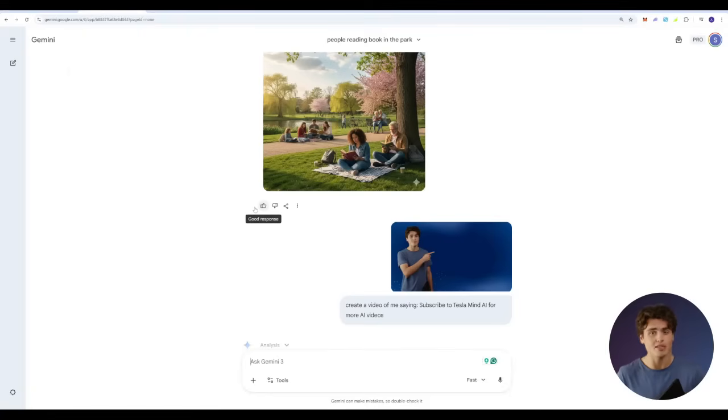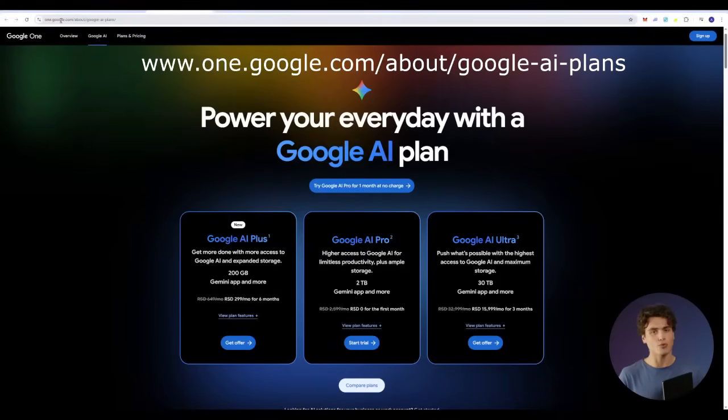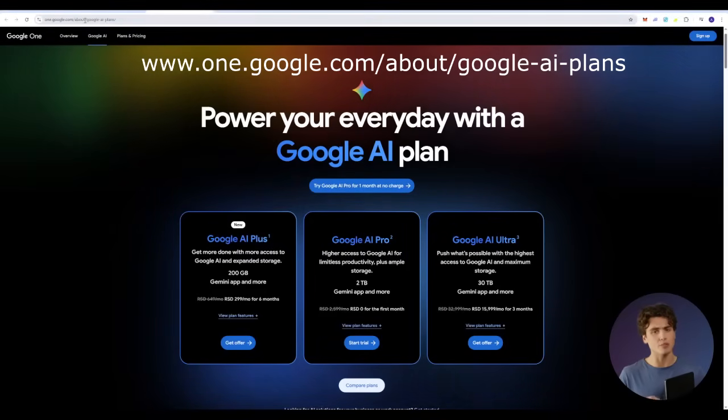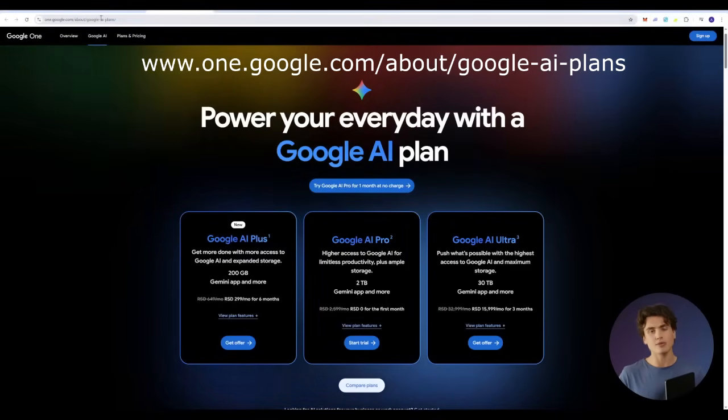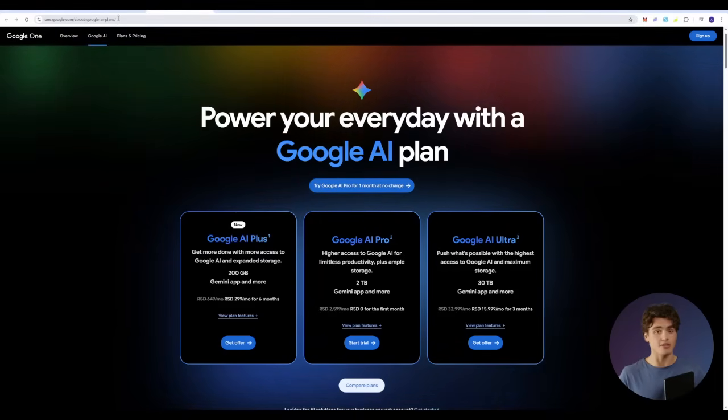As you could see, Gemini has the free version, but if you want access to Nano Banana and Veo for video generation, you need to have an AI Pro version, which is paid. That's why in this video, I'm going to show you the hidden link that you can use that most people don't know about to get this AI tool free for a month. You should go to one.google.com/about/Google AI plans. I will also leave this link in the description.